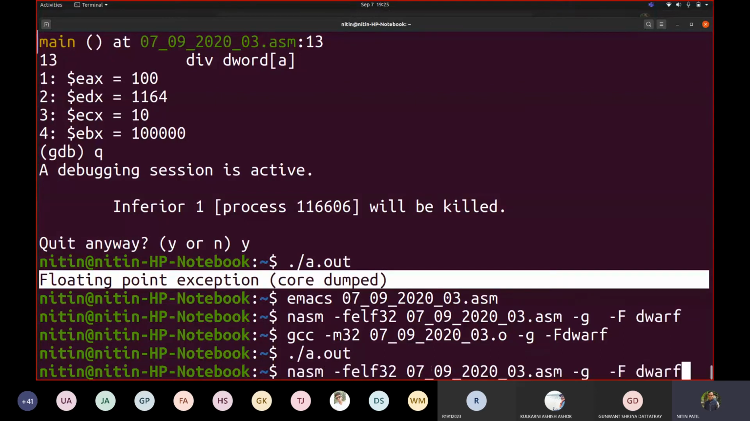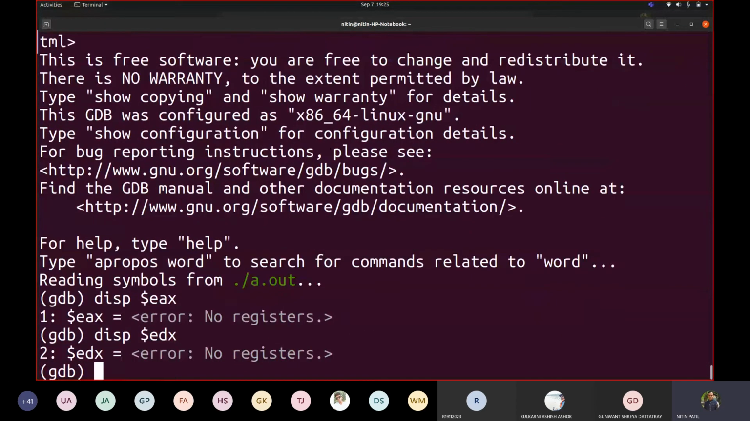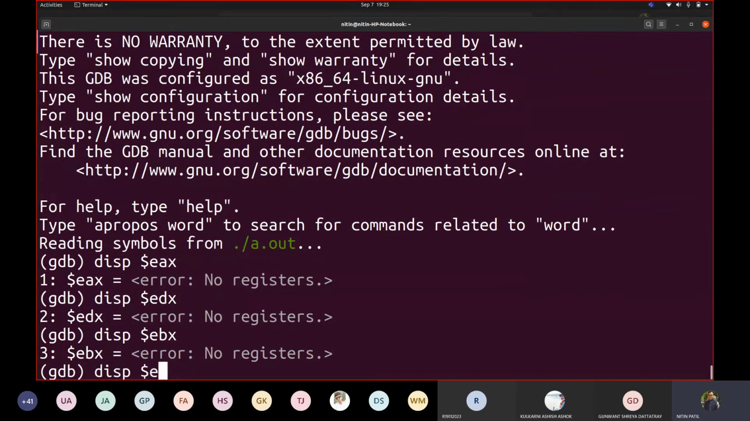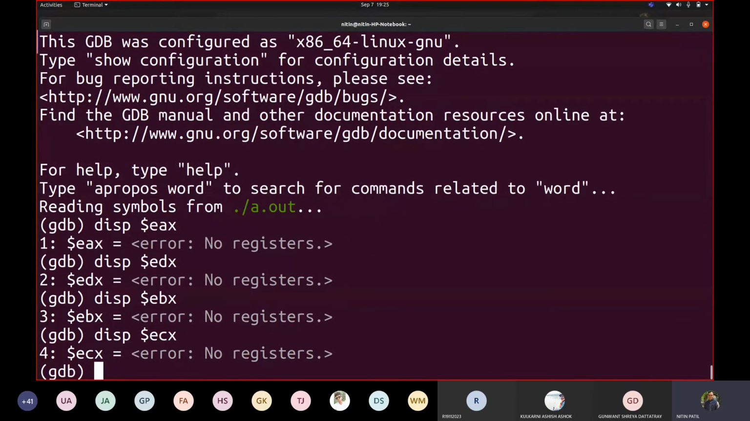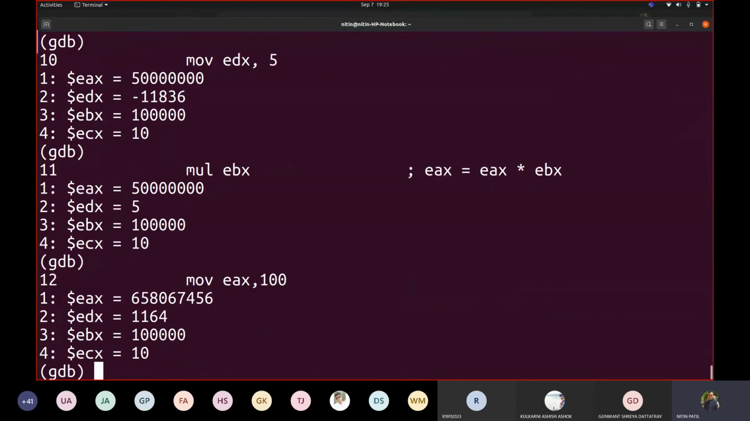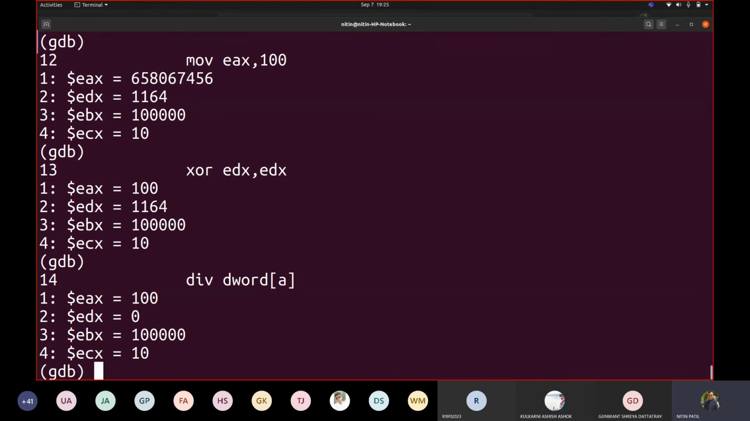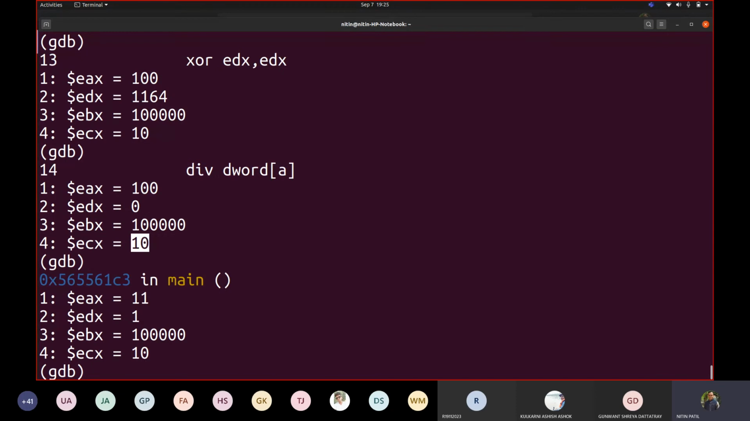Now if I go back and debug the code, display $EAX, and we will take EDX only, because we know only these values. For separation we will use EBX as well, ECX as well. Breakpoint main, run. Now see the values. EAX contains 100, EDX is made 0, EBX contains 1 lakh, and ECX contains 10. Now see what is changed. What is changed?